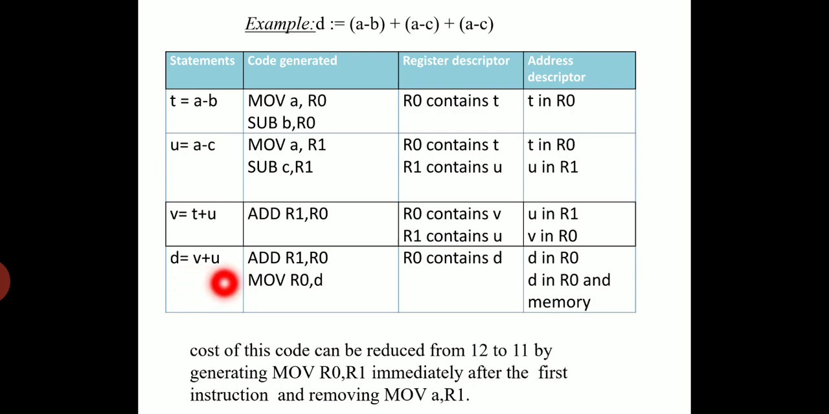Next step, D is equal to V plus U. That means now R0 contains V, R1 contains U. So we can use the existing registers, either R1 or R0. Here it has used R0. Might be R1 has got a next use. So add R1 comma R0. So R0 contains D. So that is stored.